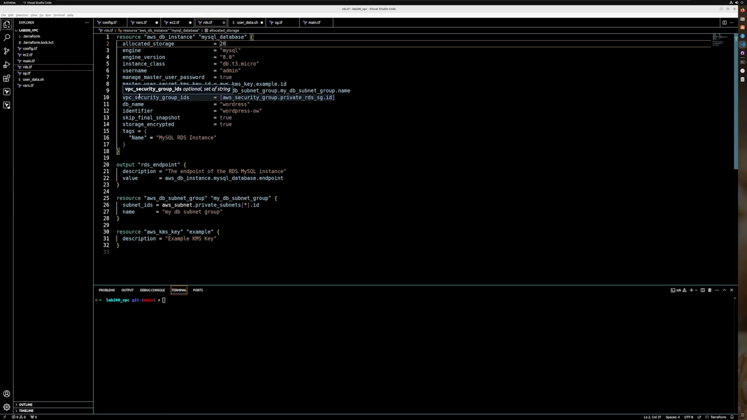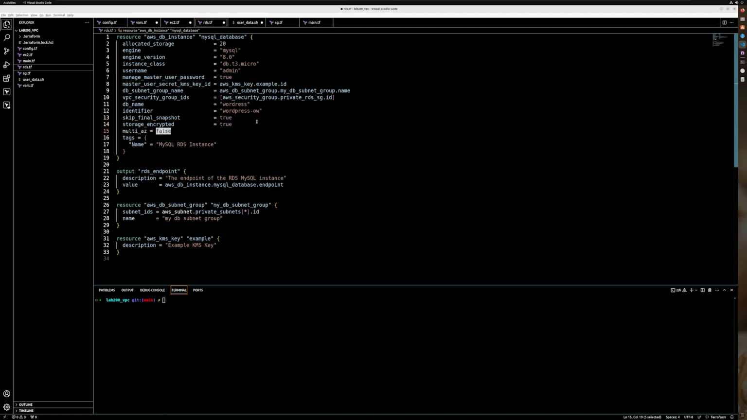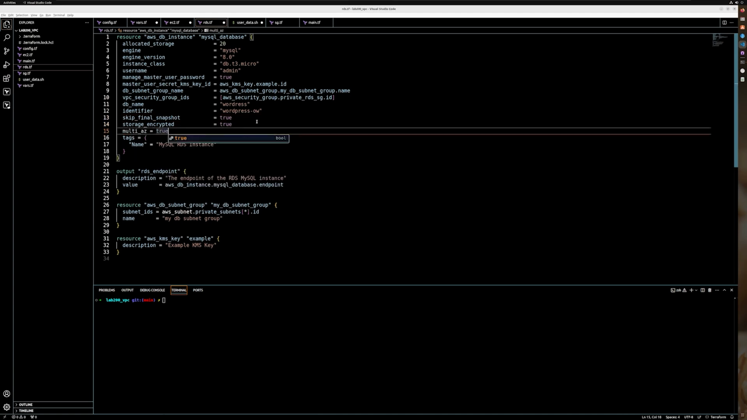Database name is pretty straightforward. It's just a name for our MySQL instance. Identifier is a unique identifier for the database instance. It's how AWS will refer to the specific RDS instance. Storage encrypted encrypts the storage for the RDS instance, ensuring that your database is protected, both at rest and during backups. We will also define multi-AZ capability, which will enable multi-availability zone deployment for higher availability.